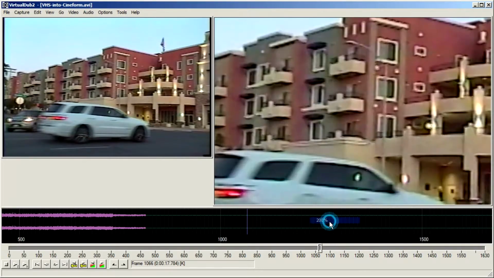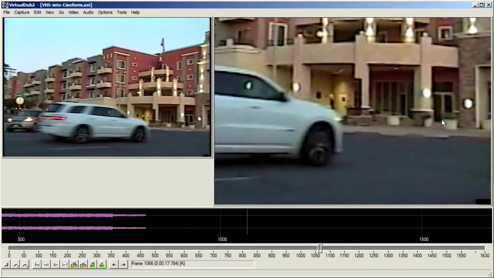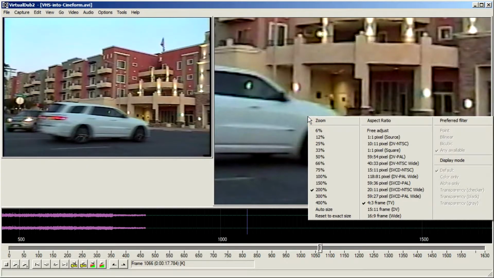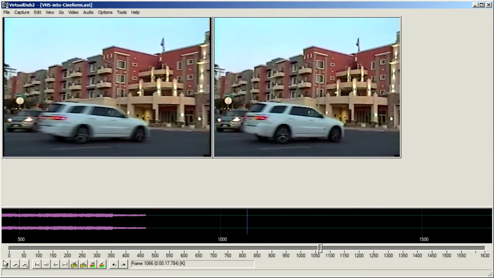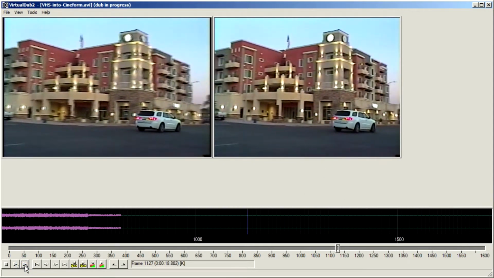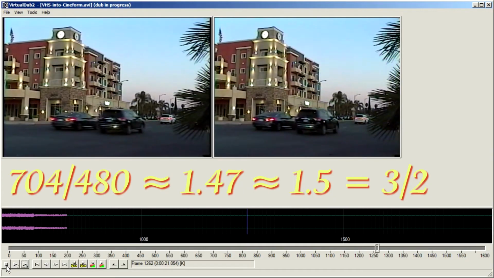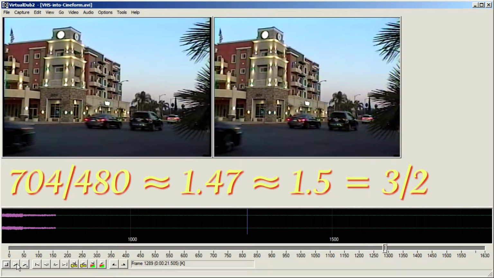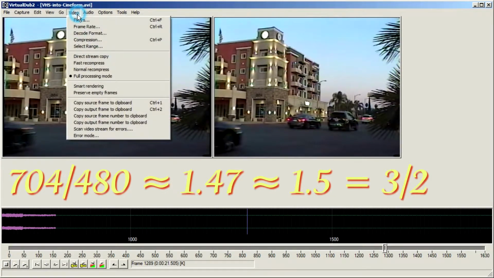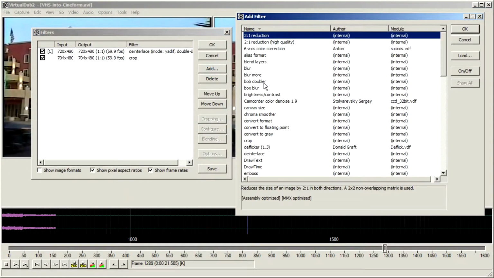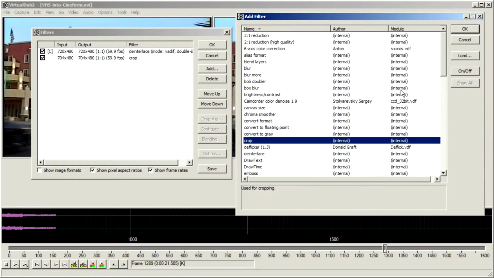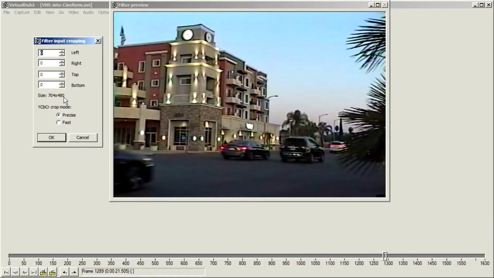In this step, I want to remove several lines on the bottom that show a defect caused by VCR tracking. But I cannot simply remove them, I also need to remove some pixels on the sides to keep the proportions of the frame. Dividing 704 by 480 gives 1.47, which is almost 1.5, which is 3/2. This means that for every 2 rows that I remove, I must remove 3 columns, so to speak. I want to remove 8 rows on the bottom, so I need to reduce the frame width by 12 pixels to keep 4:3 frame proportions.